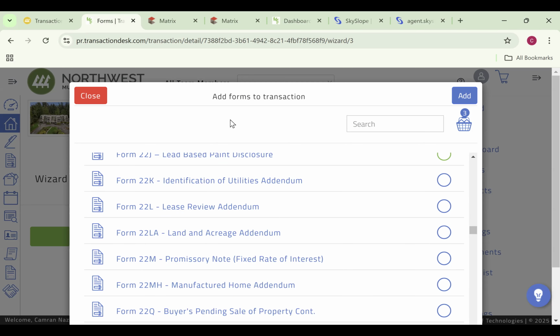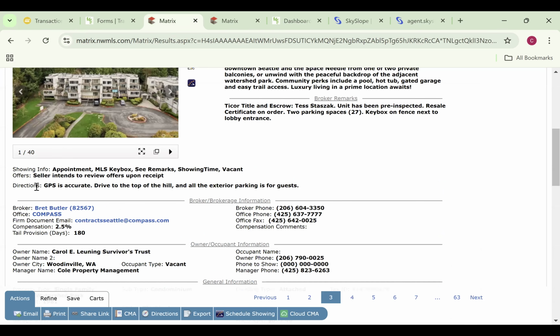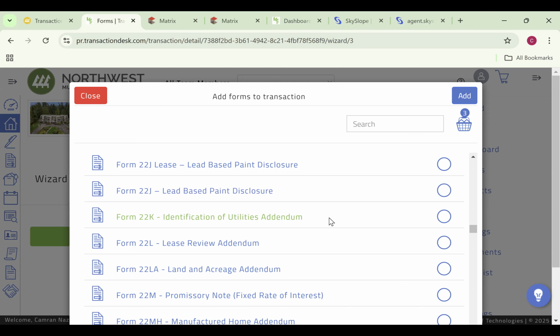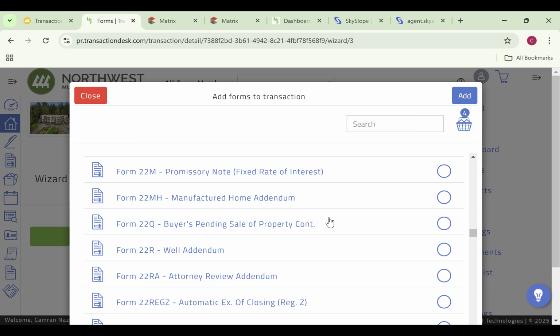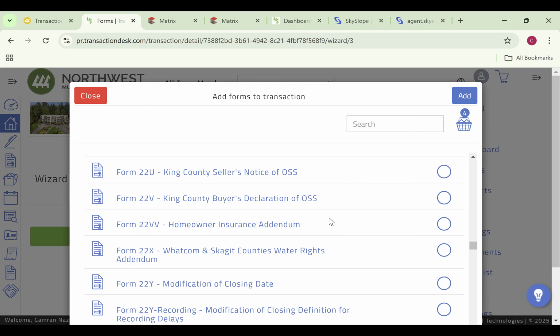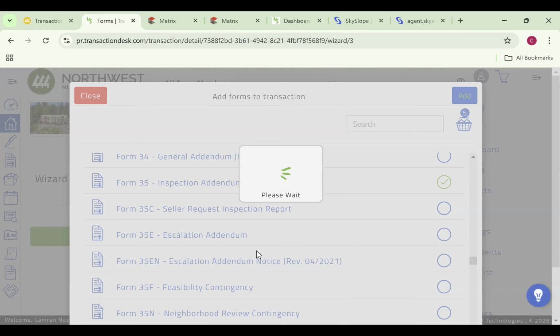Property was built. Let's see when it was built. I'm guessing after 1978. Yeah, so 1981. So I don't need a lead-based paint. I need the utilities, and then my client wants to do an inspection, so I'll include the Form 35 inspection addendum. Bam. So all my forms are there.